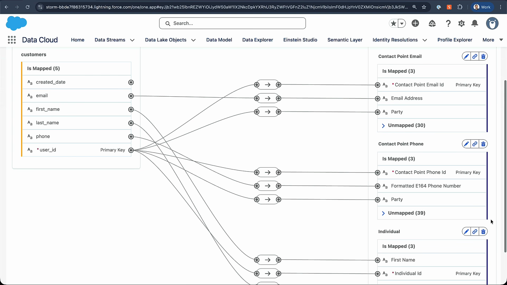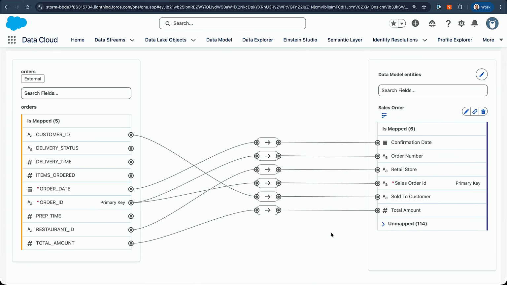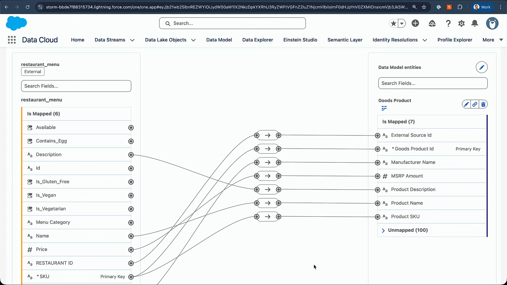Similarly, we map all the other objects. The delivery address DLO is mapped to the contact point address DMO. The orders DLO is mapped to the sales order DMO. The order items table is mapped to the sales order product DMO. And finally, the restaurant menu is mapped to the goods product DMO.